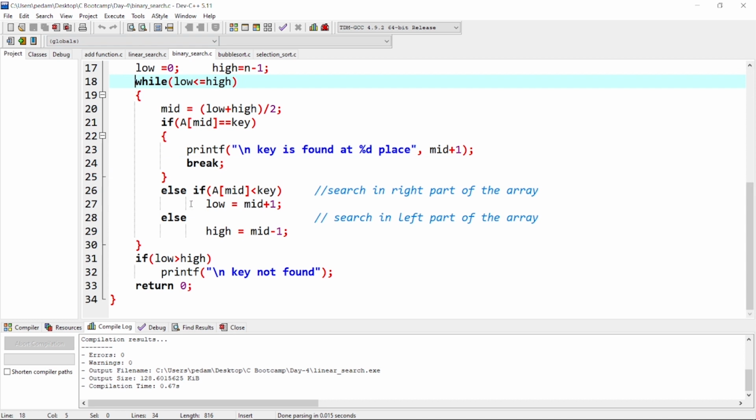If we didn't get the number, it should check how it should know. It should check in the left part or in the right part. So accordingly, the low value or the high value should be changed. This is how we are going to write.